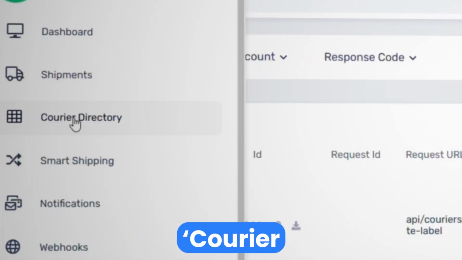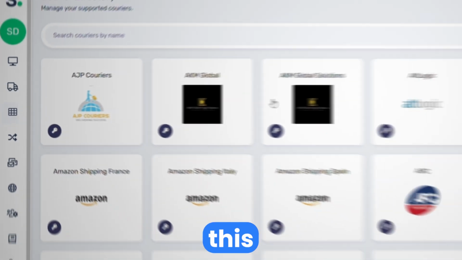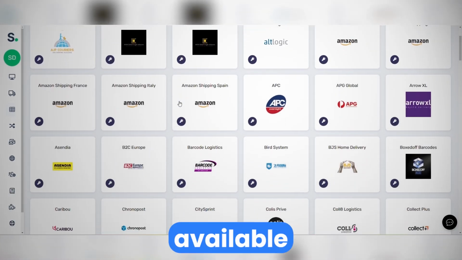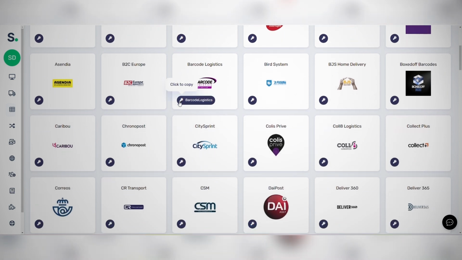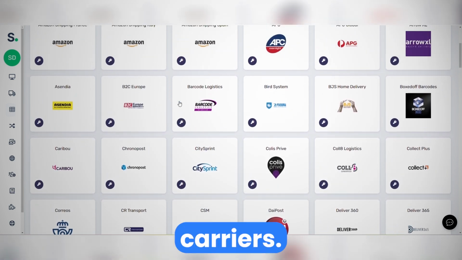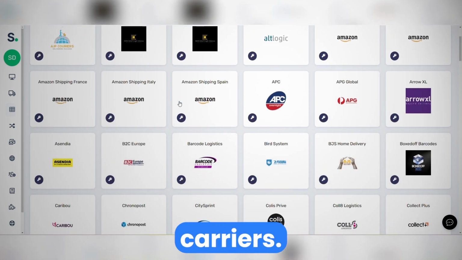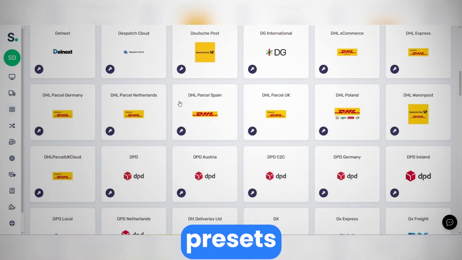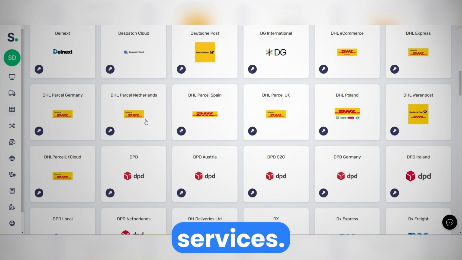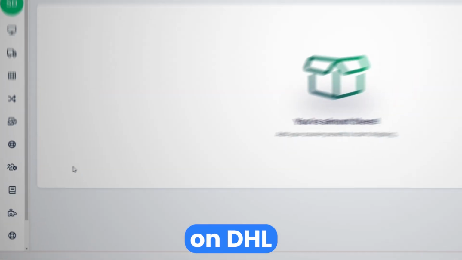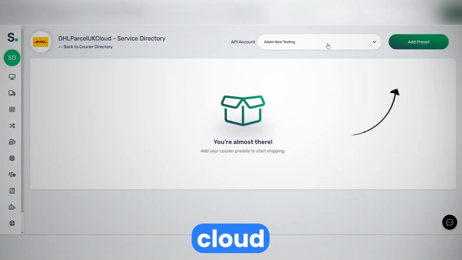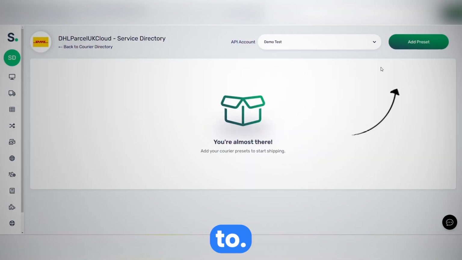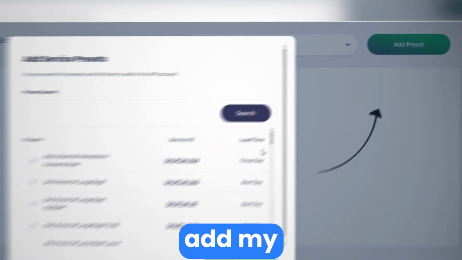Next, we have our Courier Directory. In this directory, we have a list of all of our carriers that you have available to use. When you select one of the carriers, you will be able to then see what we call presets for those services. If I click on DHL Parcel UK Cloud and select the API account I want to add my presets to, I can simply add my preset.